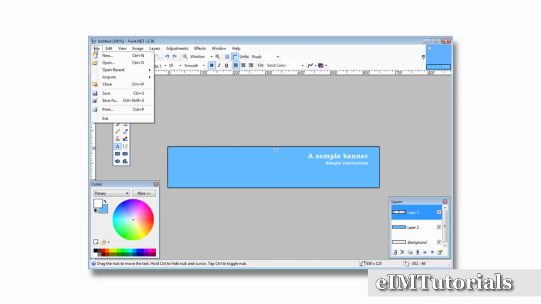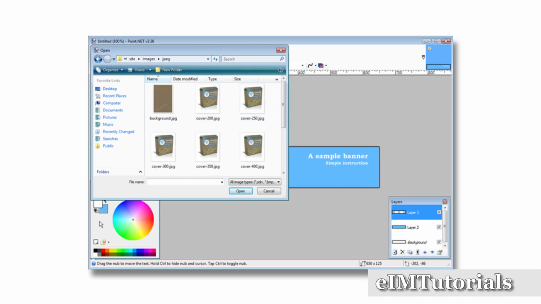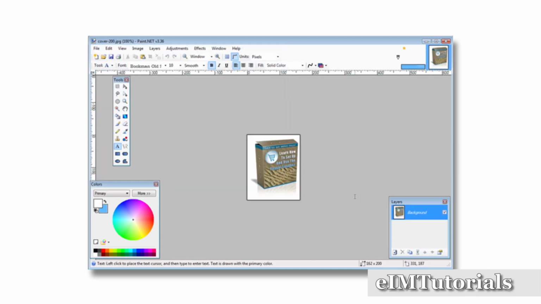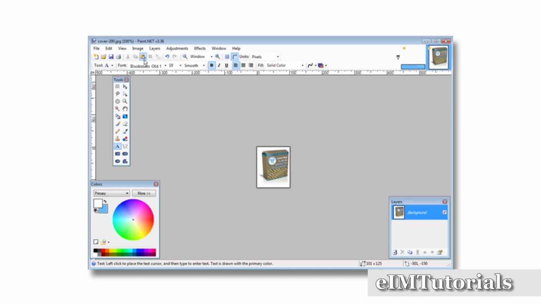What we can do is just open another one. So we'll do an open. And then we just bring in the image we want in a separate area here. So here it is. And now we can resize it. If we go back to image, click resize, right now it's 162 by 200. We have absolute size on here and maintain aspect ratio. So if we make this bottom one 125, the top one adjusts automatically. So let's click OK. And it's resized that for us to be the same height as our banner.